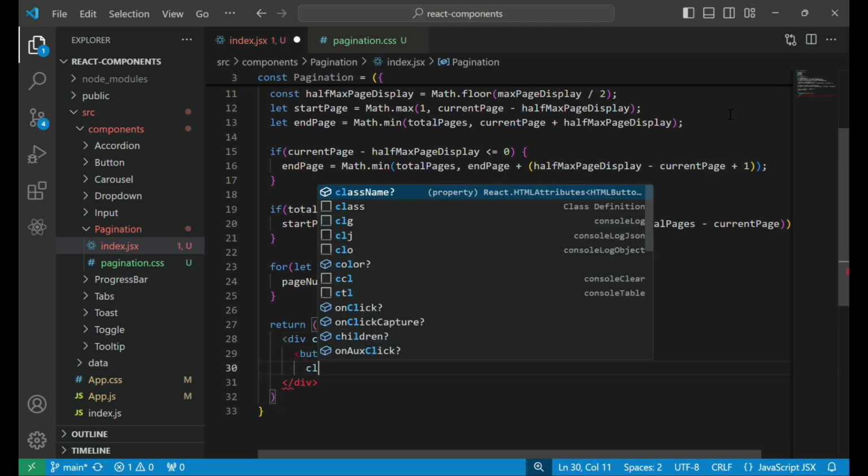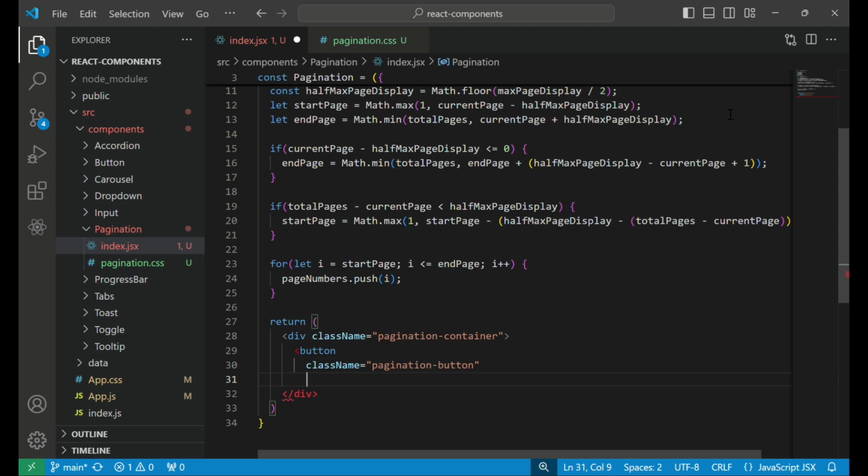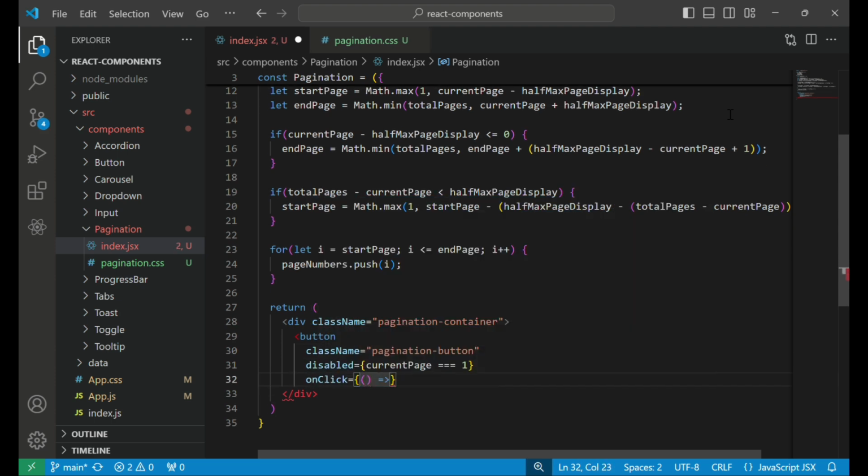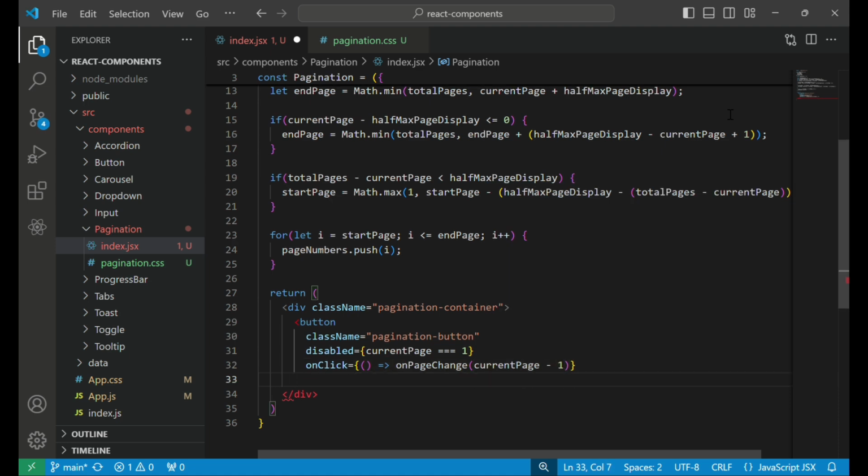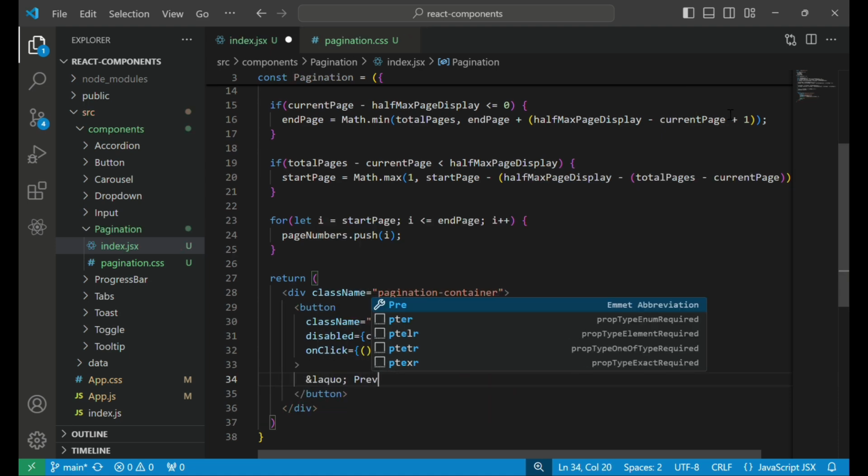Inside the div, let's start by rendering the previous button, which has the class name pagination-button. The prev button is disabled when the current page equals 1, and it calls onPageChange to navigate to the previous page when clicked.